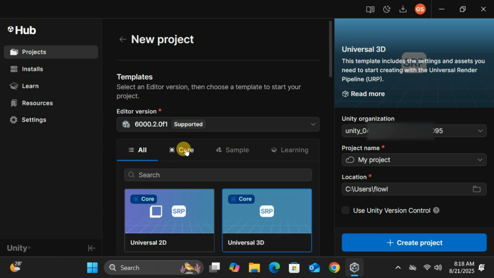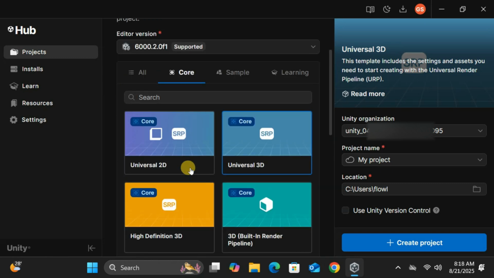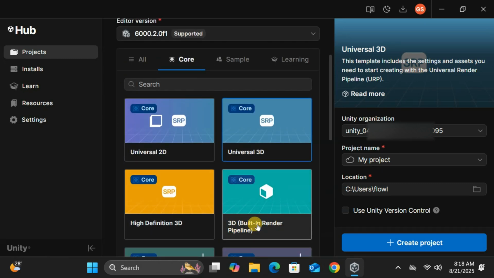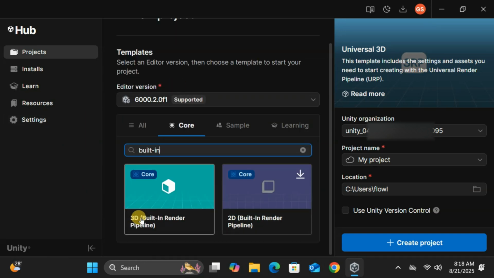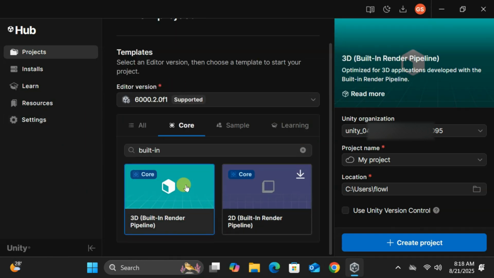In the Core tab, find 3D Built-in Render Pipeline. You can either scroll through the Core section or use that handy search bar to find it instantly. Now you might be thinking, wait, we're making a console game, why 3D? Great question. Here's the thing, it doesn't actually matter for console games. The 3D built-in render pipeline is the most basic, stable template Unity offers. It's perfect for beginners and gives us everything we need without any extra complexity.